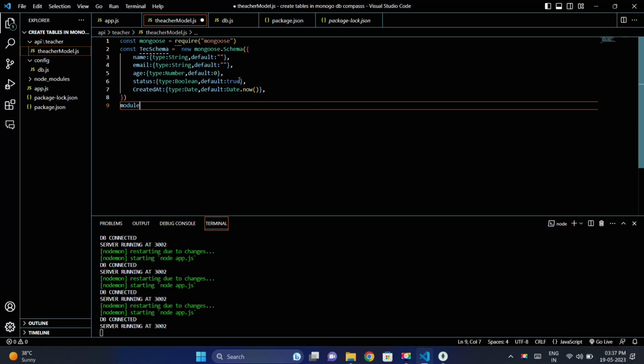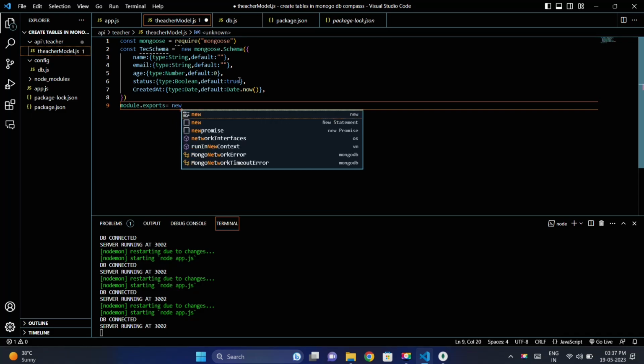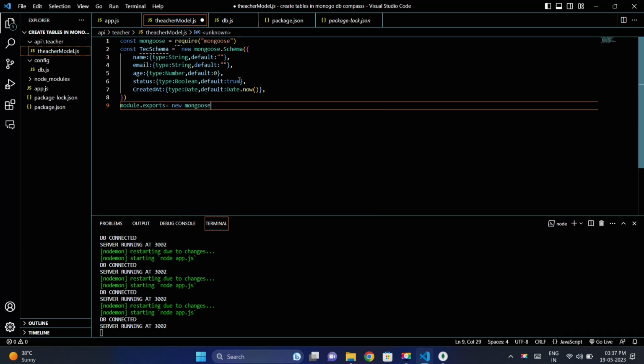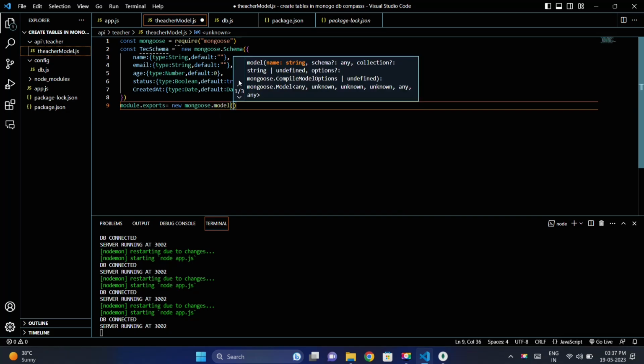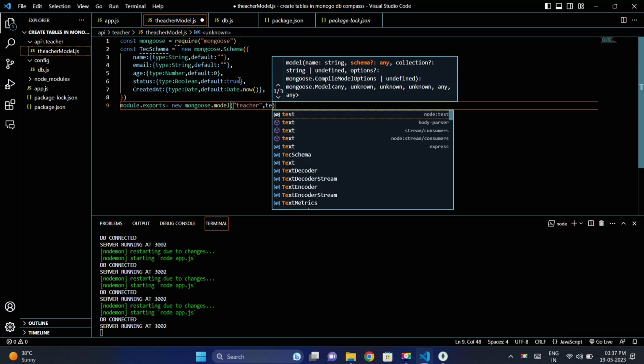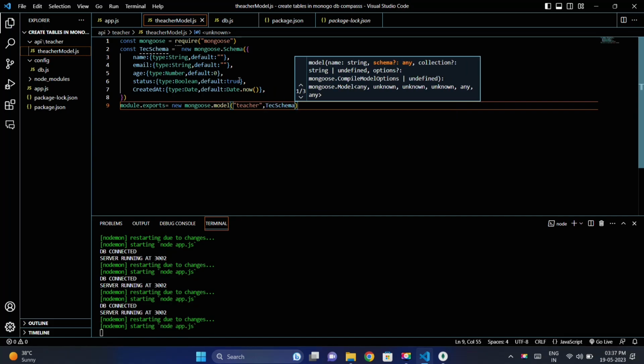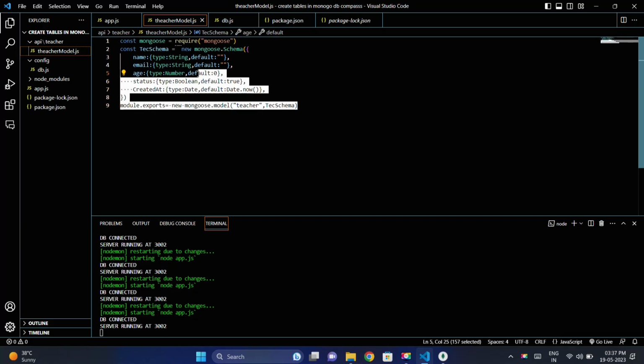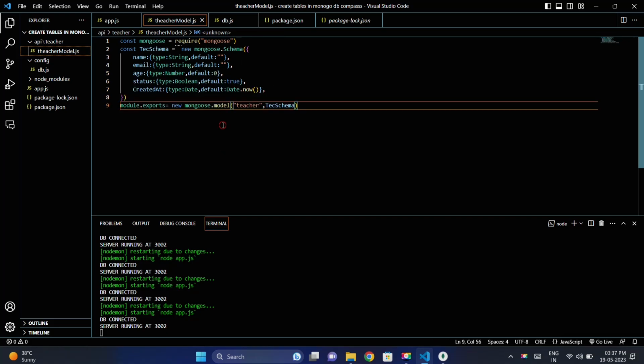Now we also need to export this. So the function will be module.exports equals new mongoose.model. So this is just a syntax. You just need to remember this. .model, and here we will name the teacher and the schema, teacherSchema. So that's it. We have successfully created your schema here.